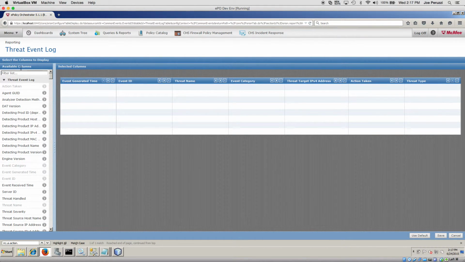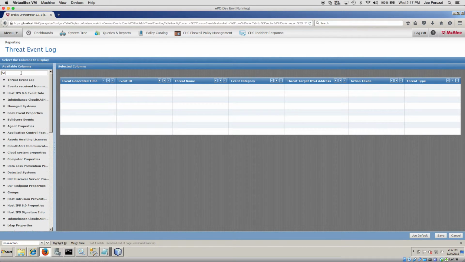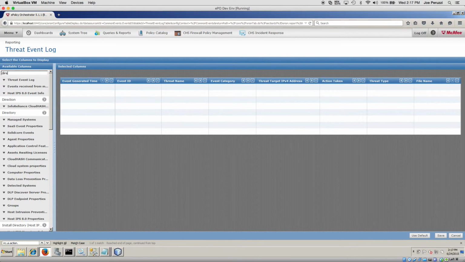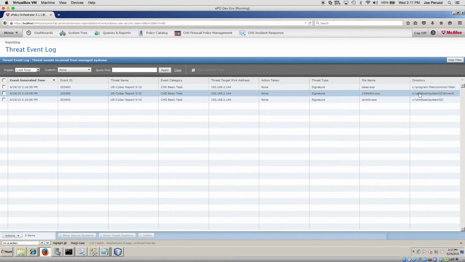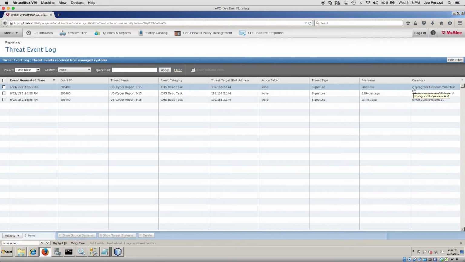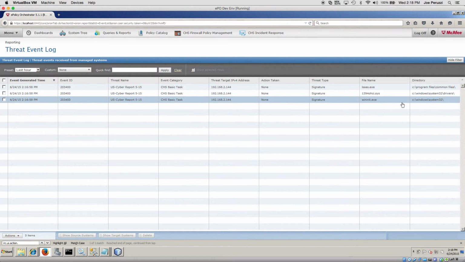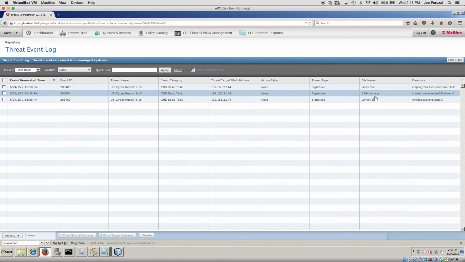If I choose columns, I want to add the file name and the directory where it triggered. You'll save those columns, and as you can see, we have the 2 new columns added here. It looks like we have a couple of MD5 hashes that are known good, so we'll have to update our task to remove those items.